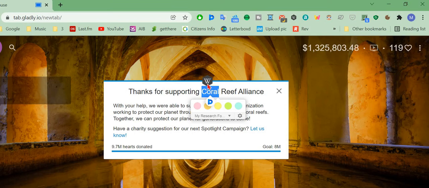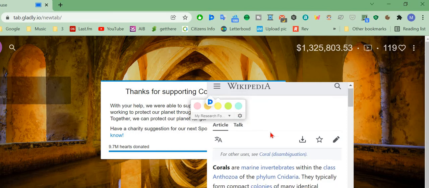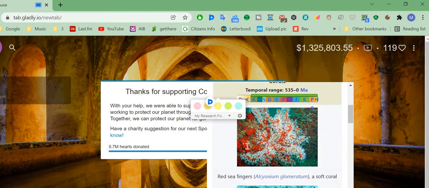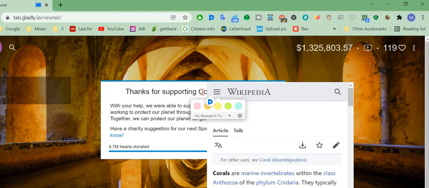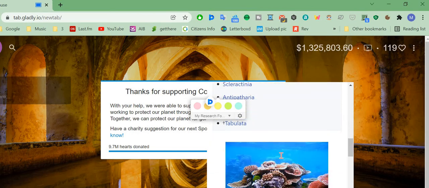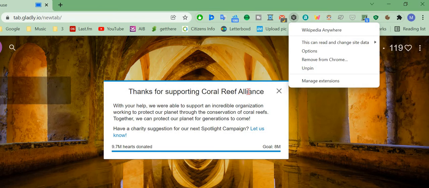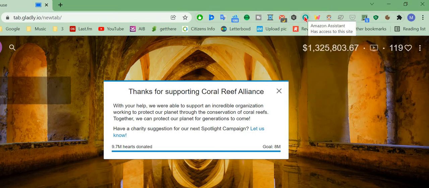So if you look here, if I highlight a word, it comes up. I have it set that it comes up, so I could go to Wikipedia like this, and I can highlight, and then the Wikipedia article comes up. So this is the coral article because I highlighted coral, and I could look up the article through the browser. So there's that. And this is the Amazon assistant, so I can check my orders and things like that. Can be very useful. It's just a quick way to go to Amazon.